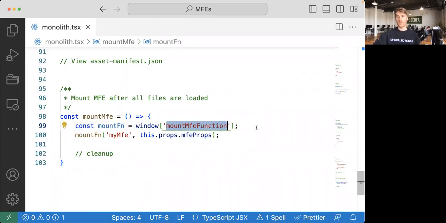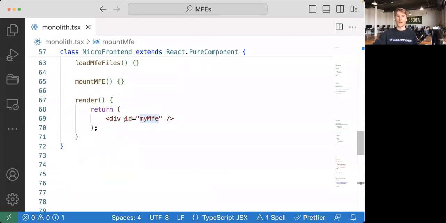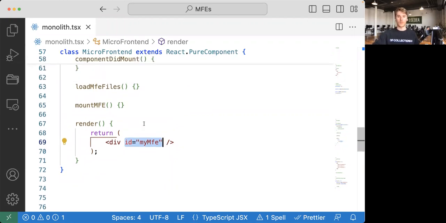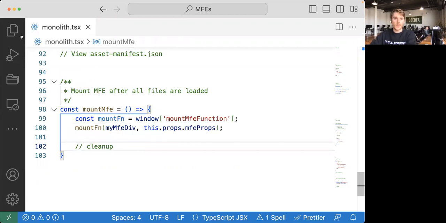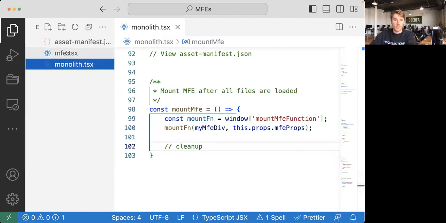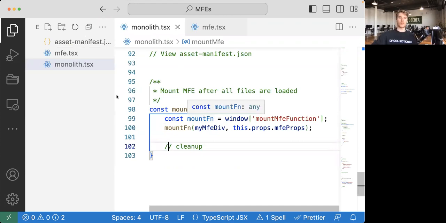You would have a function that is stored on your window that you can call to mount your MFE. At the same time, you can pass in some props. And the my MFE here is the ID of the div that you want to render your new application in. I think that you could probably just pass in your div as well, my MFE div instead. The MFE itself, so that was all in the monolithic repository.